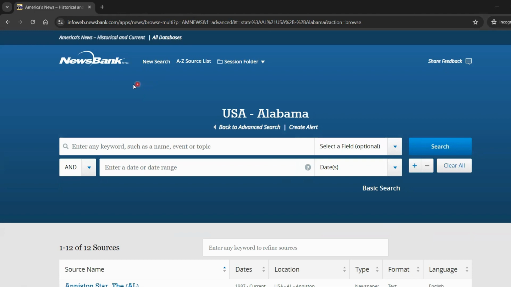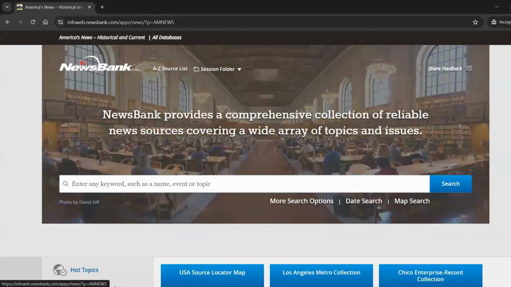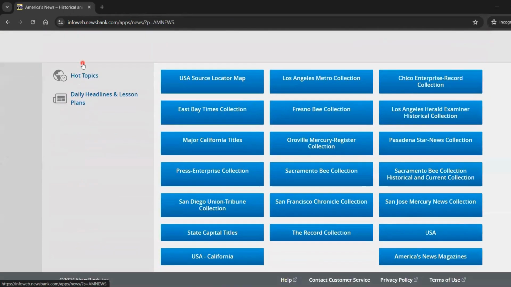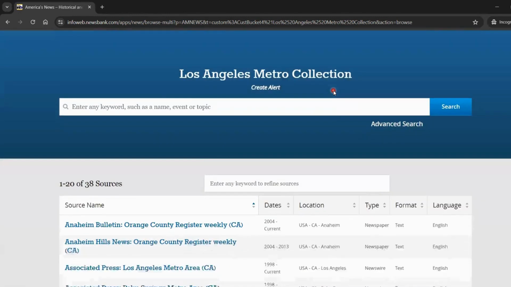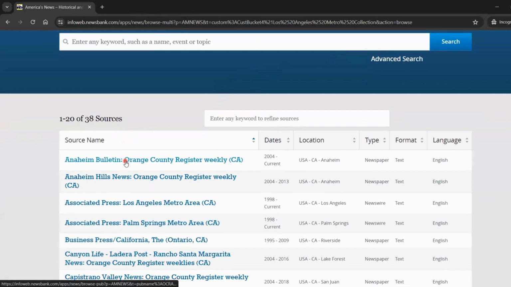Now let's go back to the home page and talk about the hot links. These links are popular collections along with other useful lists of titles. For example, Los Angeles Metro Collection will pull up all the sources located in the Los Angeles metro area. To browse one of these sources, just click the name of the source and then you can browse by date.